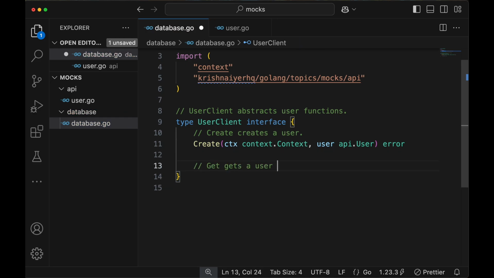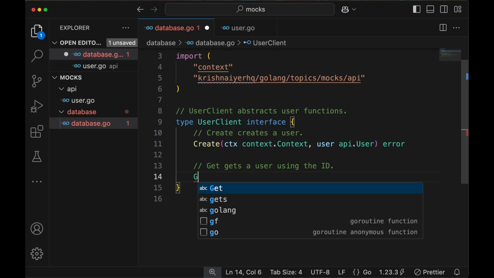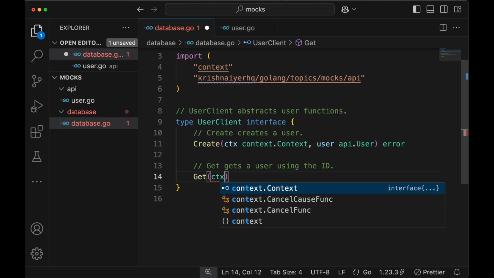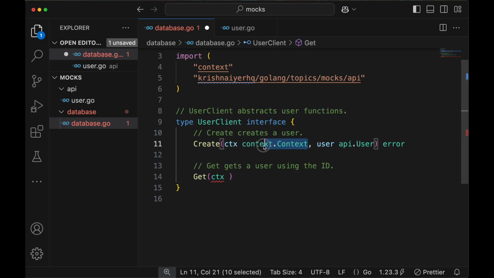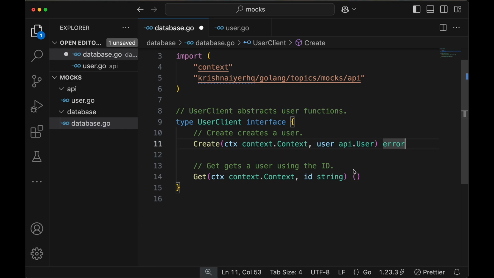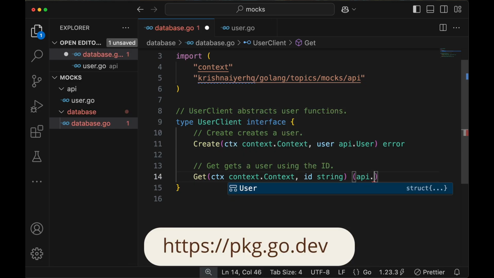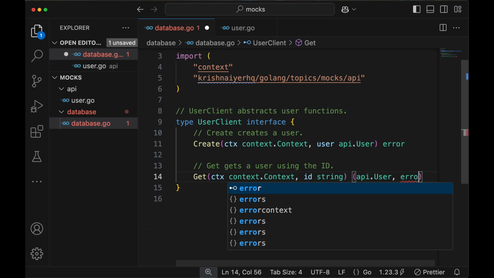So get would get a user, and this will get the user using the ID. As we defined earlier, the user ID should be unique. So again, the first parameter is going to be the context, and we use this ID, which is a string, and this should return either a user or an error. So let's do that here, api.user and an error.